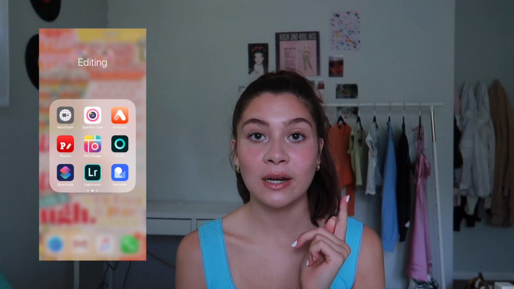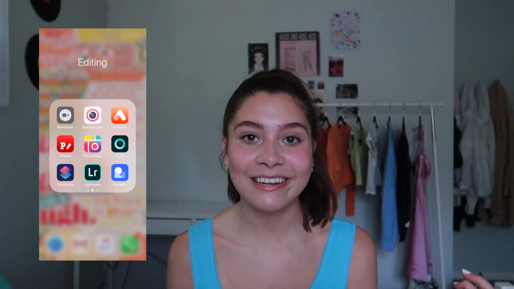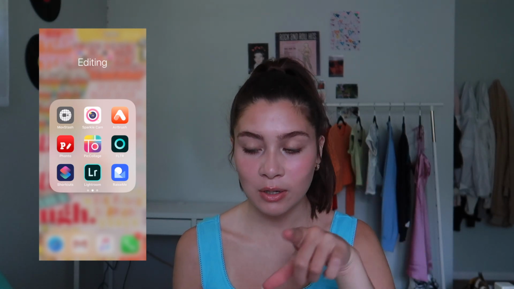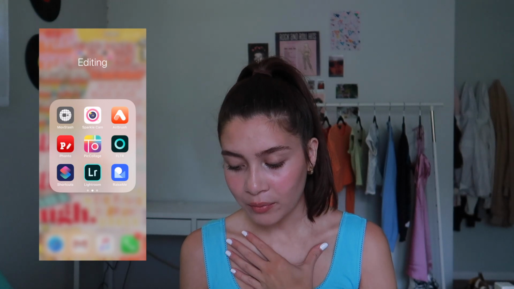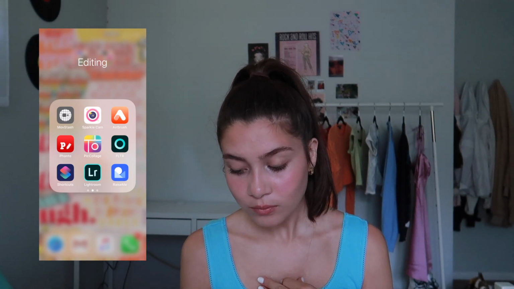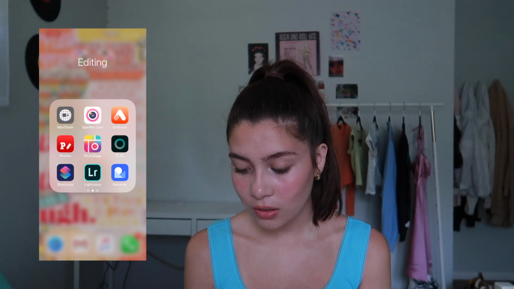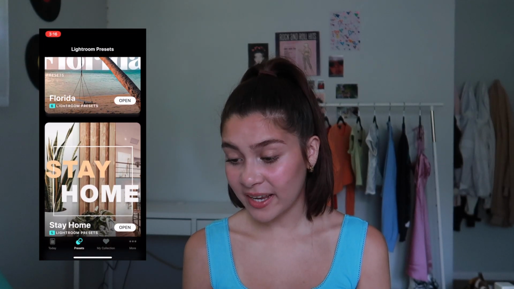Collage I use for posting birthday things on Instagram, or little collages of pictures that I took that I just want to put around. I don't really use it anymore though, because you can do it straight on Instagram now. And then Filter, what is this app? This app, I guess, is just filters.